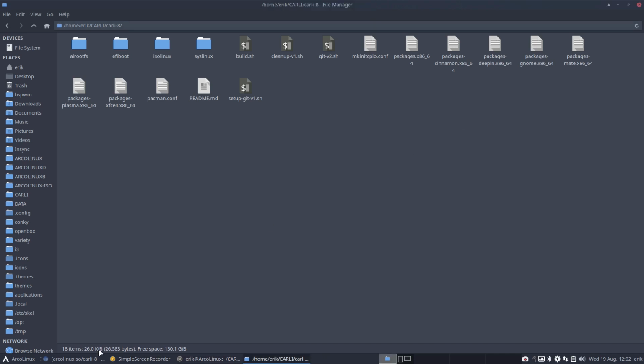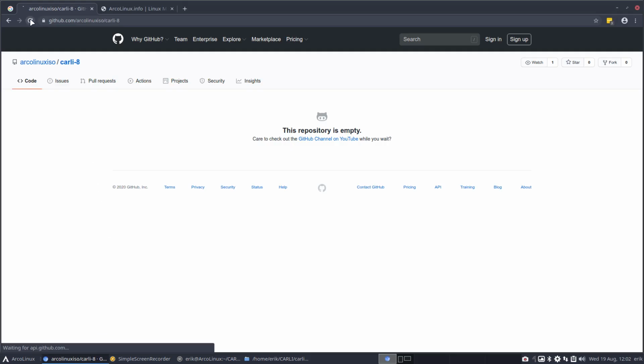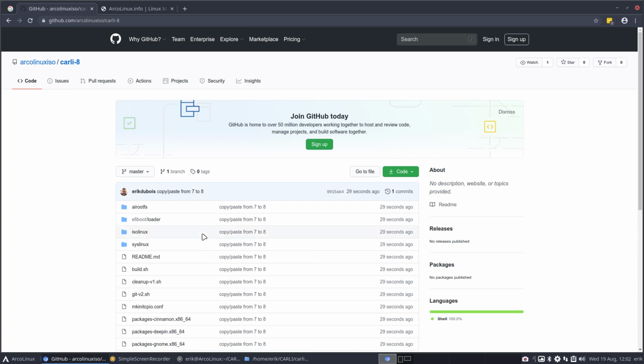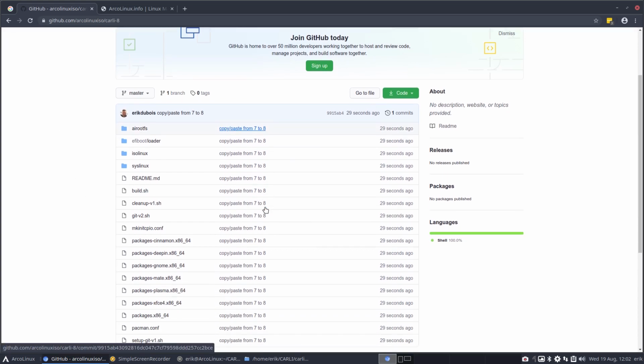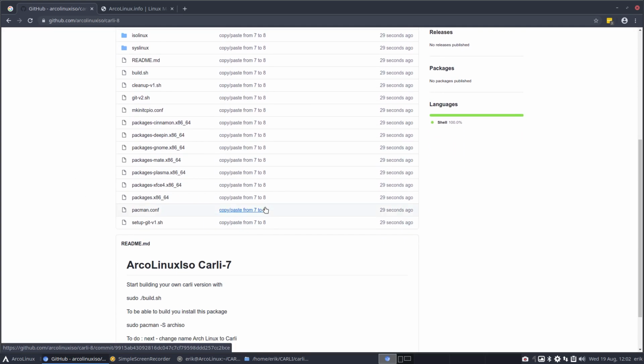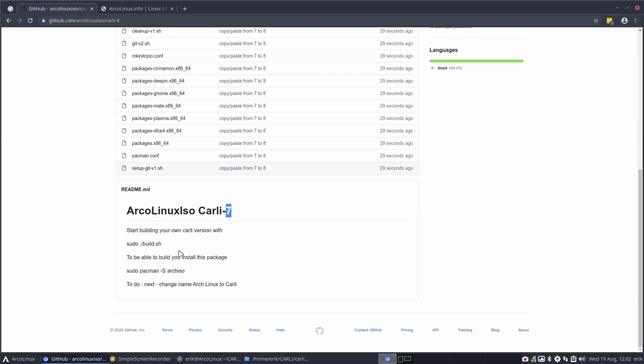All right, that's pushed. Let's have a look. Carli 8. So copy paste from 7 to 8. 29 seconds ago. And the text should be changed. Let's read the text. Start building your own Carli version with sudo build.sh. You need to have archiso installed.